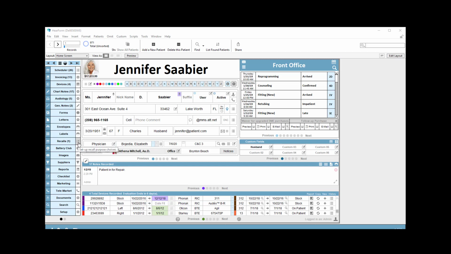Over on this side, we can set up our recall purposes, which we'll do in another video, and I highly recommend that you watch the other two videos called Recalls on the Home Screen and Recalls Table. But for now, we're going to click here, and this shows us that we have one recall. Again, you'll see this in another video, but we see the date of the recall here and the purpose for the recall right there in the recall area.